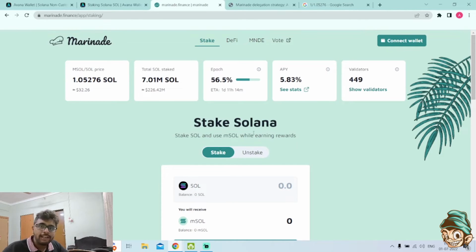It will automatically diversify your portfolio across the validators, and it will give you instant staking as well as instant unstaking feature as well. So that's again a big plus point of staking through Avana wallet. As you can see, there are about 449 validators. Its current APY is 5.83%, but in the past it has also reported a 6.2%.